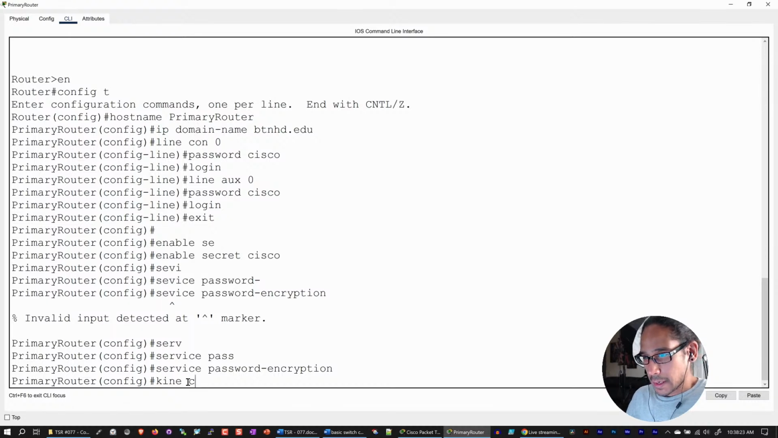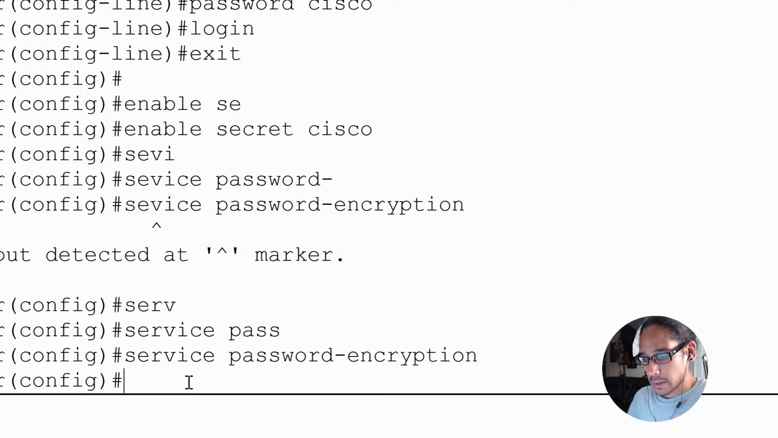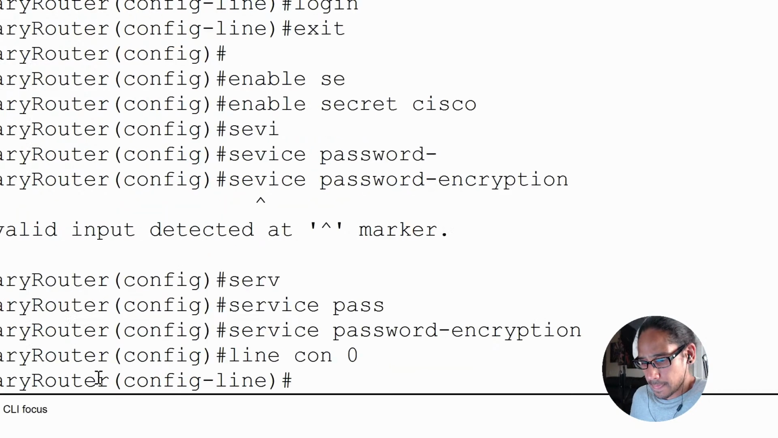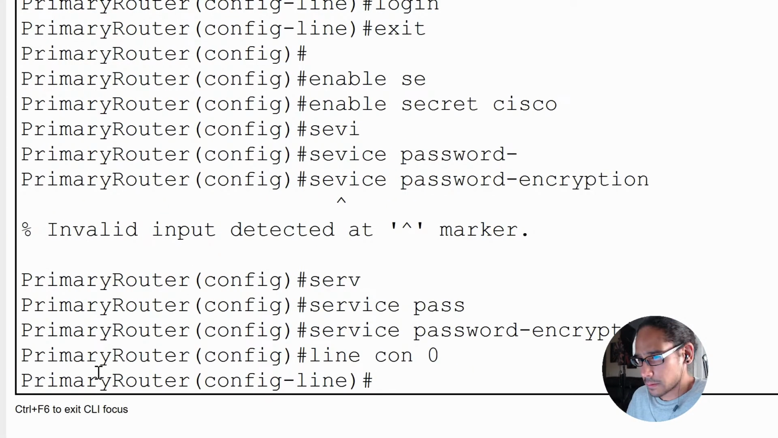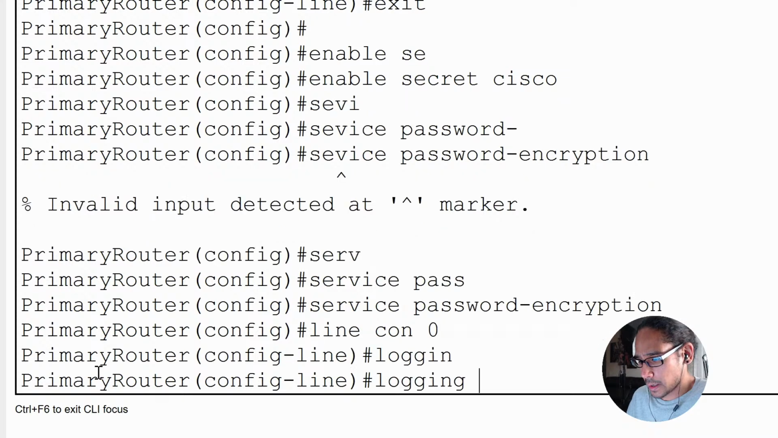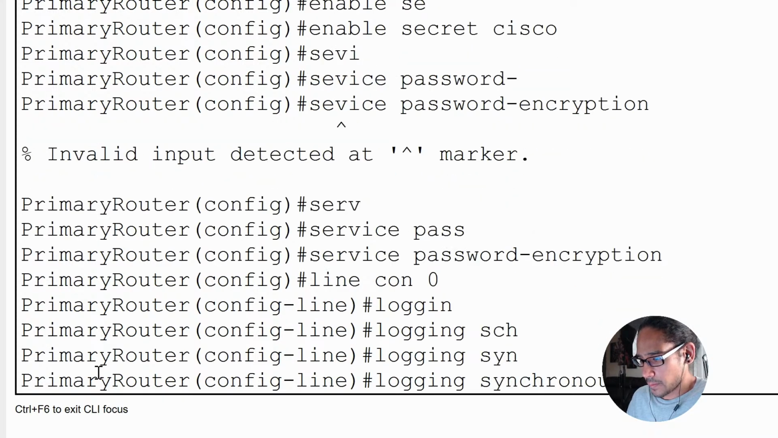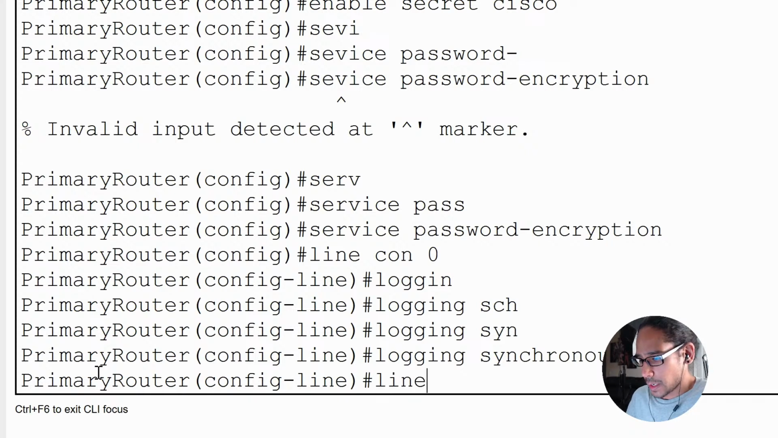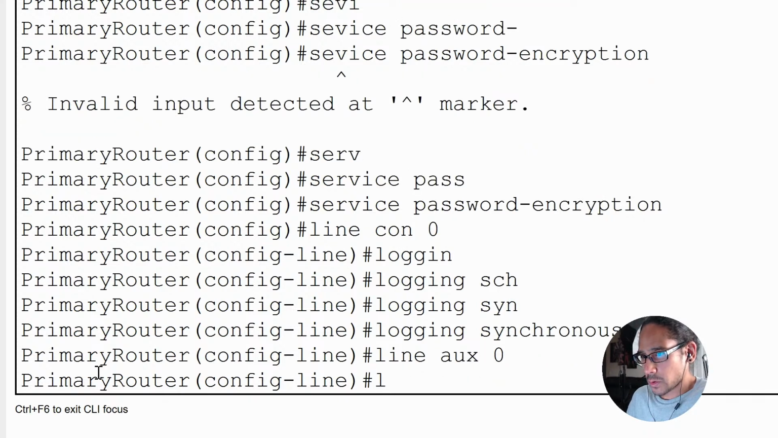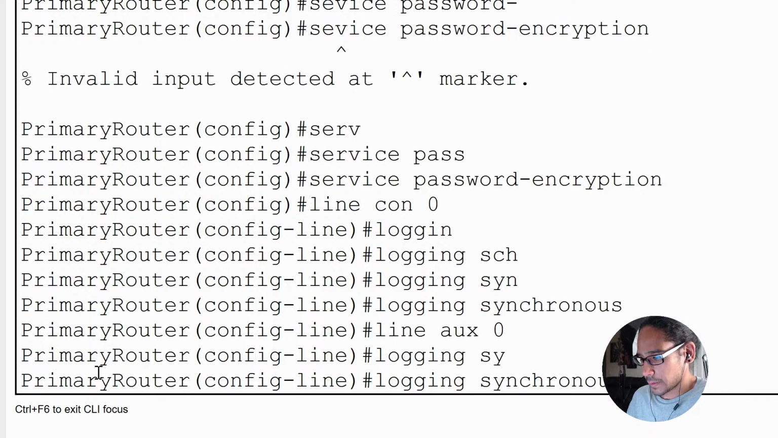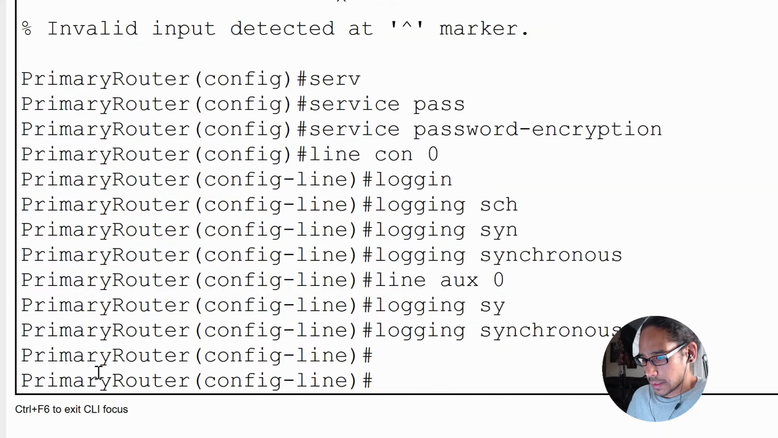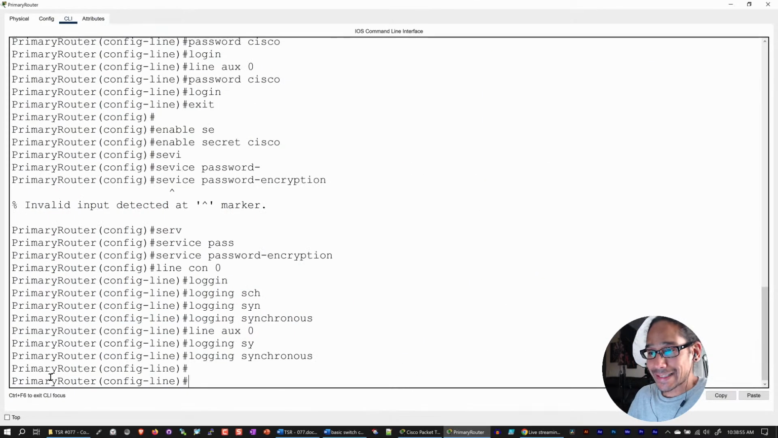Let's do a line console. I spelled line wrong. Zoom in. Line console 0. And logging synchronous. Oops, spelled that wrong. Beautiful. And we're going to do a line auxiliary 0 with a logging synchronous. Beautiful. Let's configure our SSH.